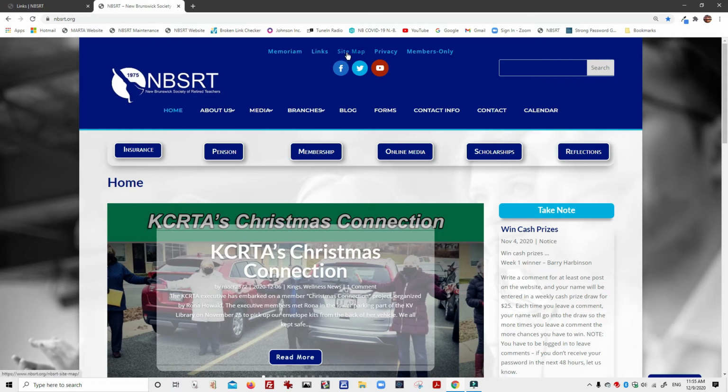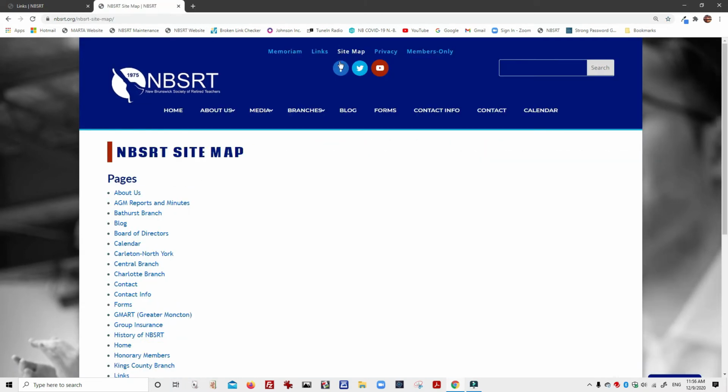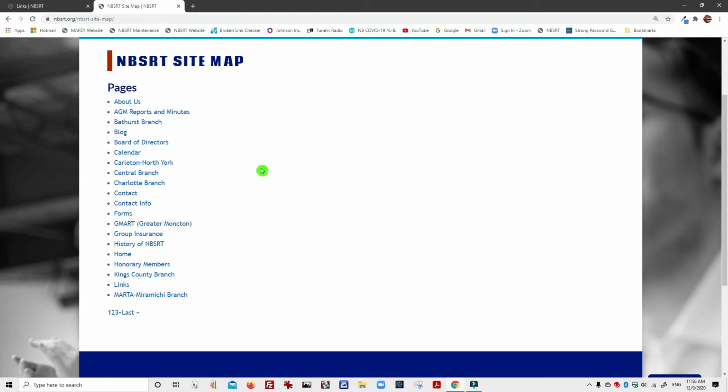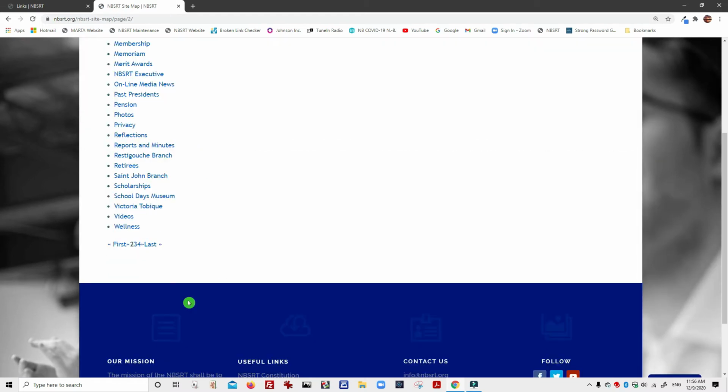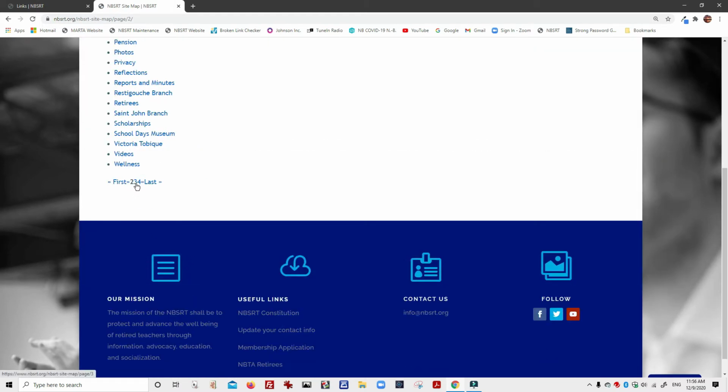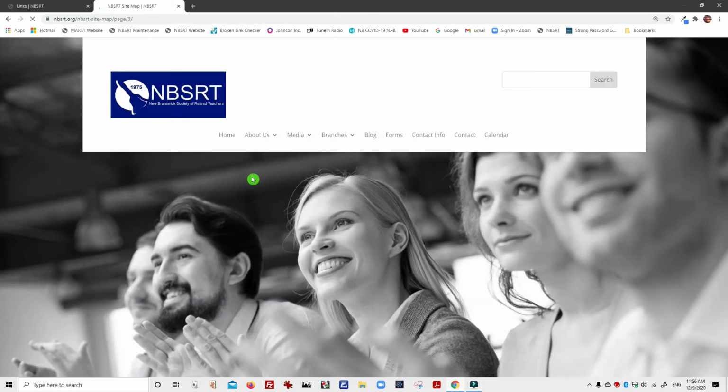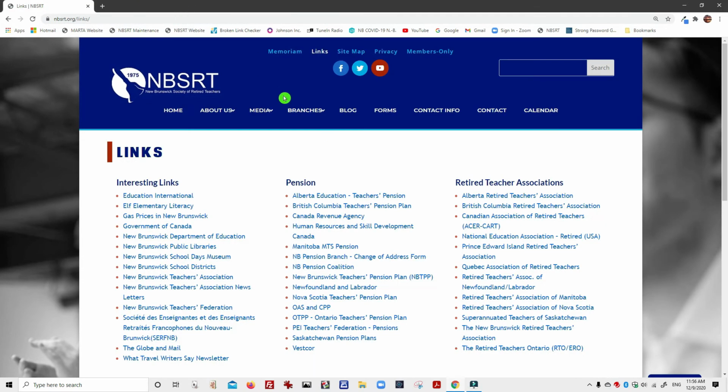Moving to sitemap. If you're looking for something on the website but you just can't seem to find it, you can go to the sitemap, and things are listed here by page. And we'll go down to the lower left hand corner and we can click on the second page, and if we still don't find anything we can go to the third page until we find what we're looking for, and then it's simply a matter of clicking on that item and it will take you directly there.